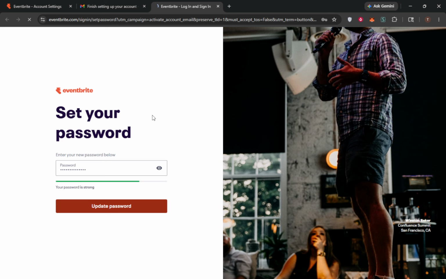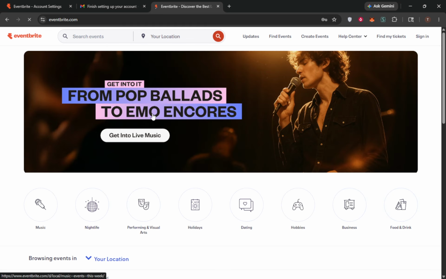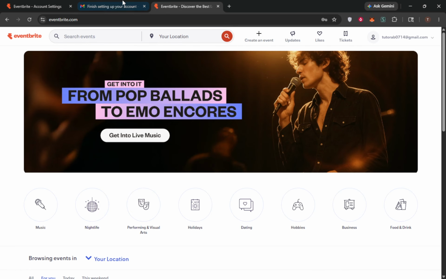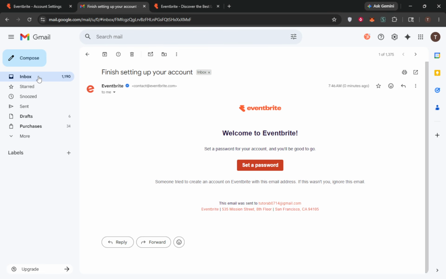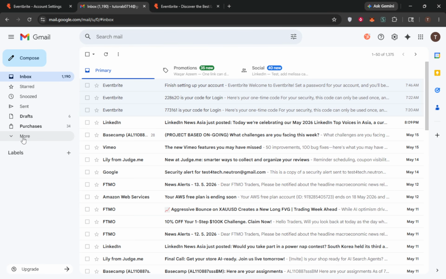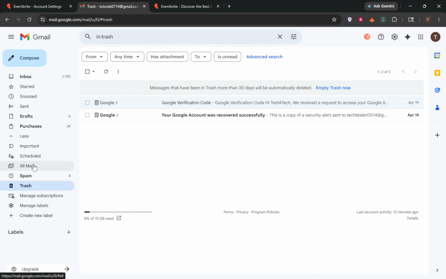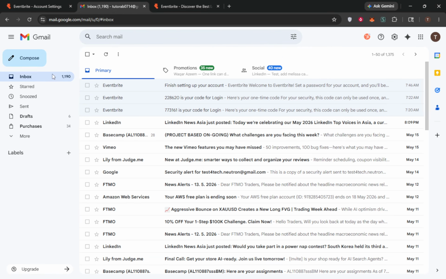If the email doesn't show up right away, here are a few quick checks. Look in your spam or junk folders in case it was filtered there. Give it a few minutes. Sometimes these automated messages take a little time to arrive. And double check that you're signed in with the correct email address, the same one linked to your Eventbrite account. If needed, return to the password page and click Set Password again to resend the link.